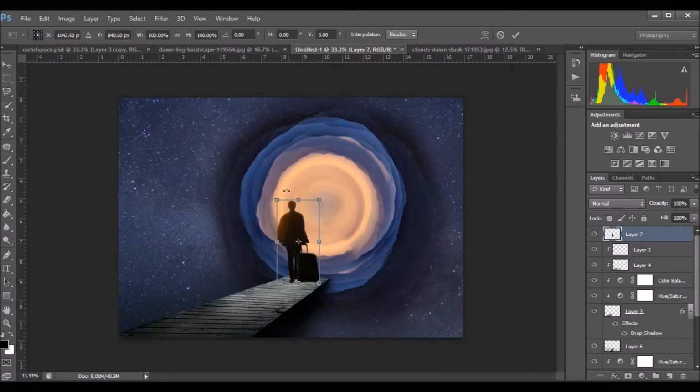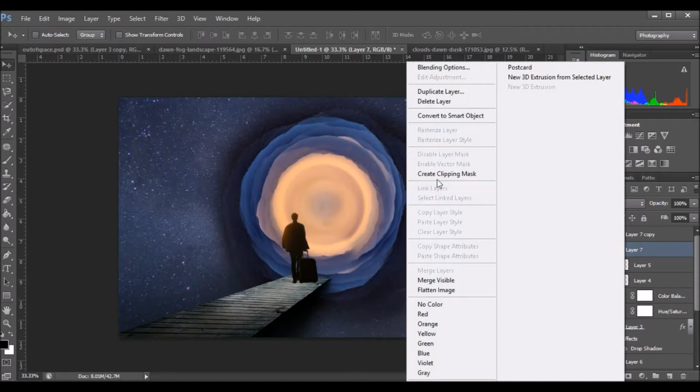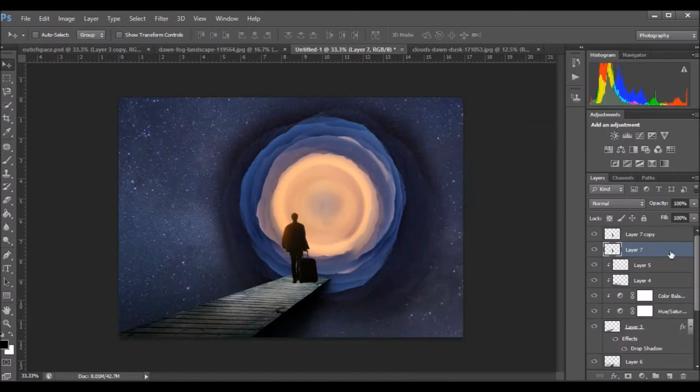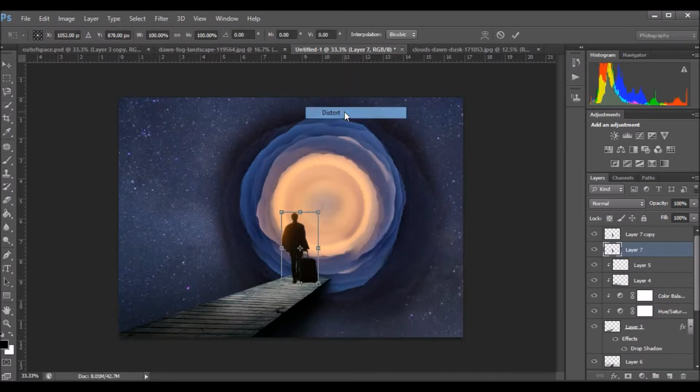And now we're going to actually create a shadow for the bridge of the man. And so to do this, we are going to make a copy of layer 7. And then pressing layer 7, we're going to right click and go and distort, and then pull this down, and this is going to create our shadow. So I'm just going to line everything up, and then I'm going to press Confirm once I've done that.